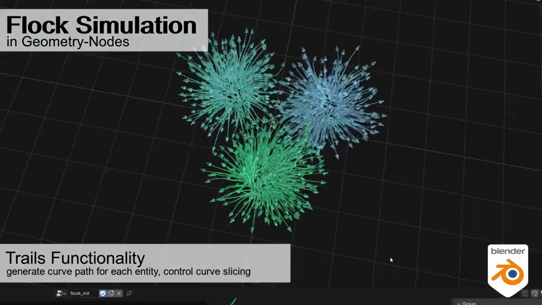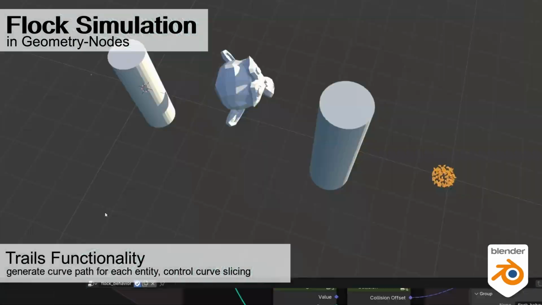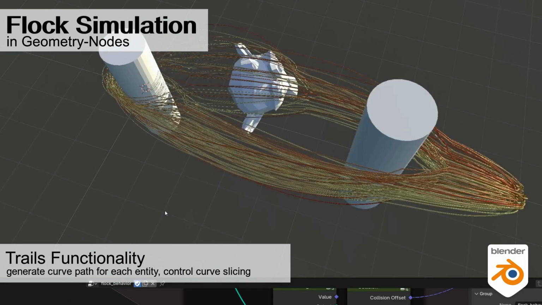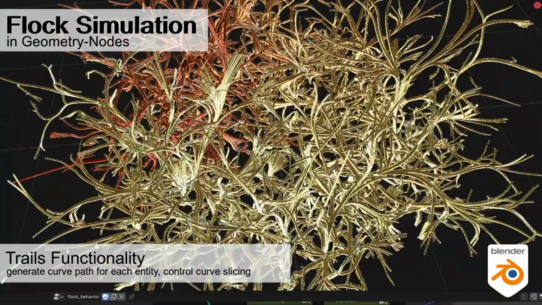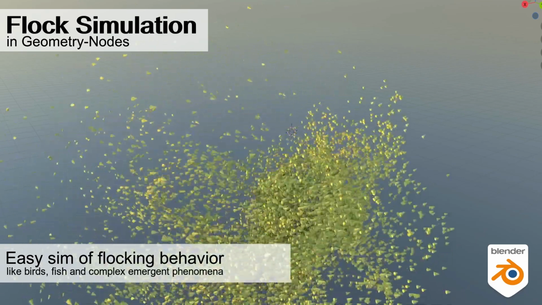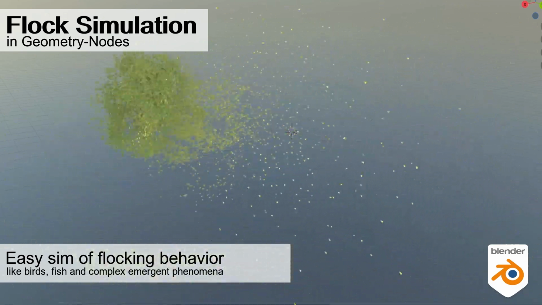Whether you're an animator looking to breathe life into large crowds of autonomous entities, or just someone curious about the intricate patterns found in nature, this setup is a game changer. And the best part? It's completely free on Gumroad.